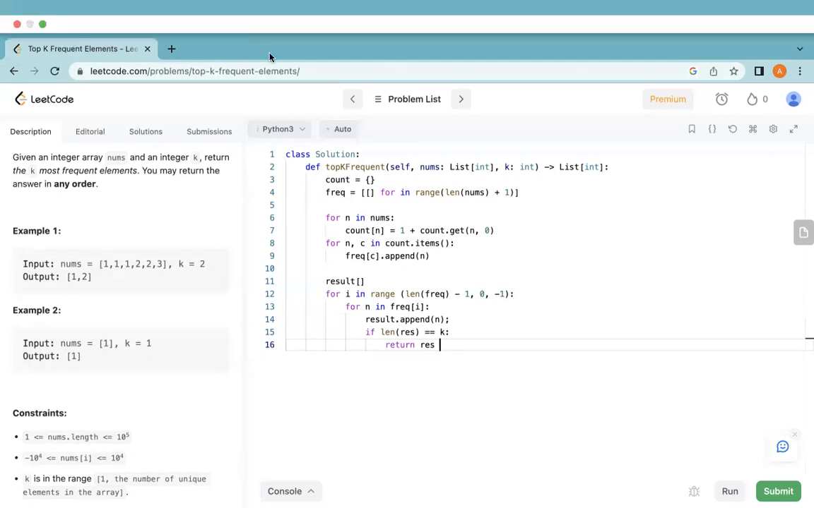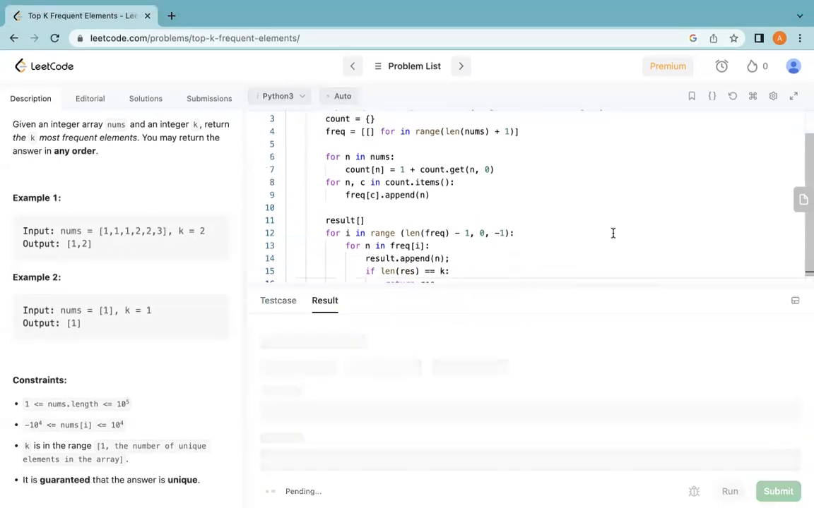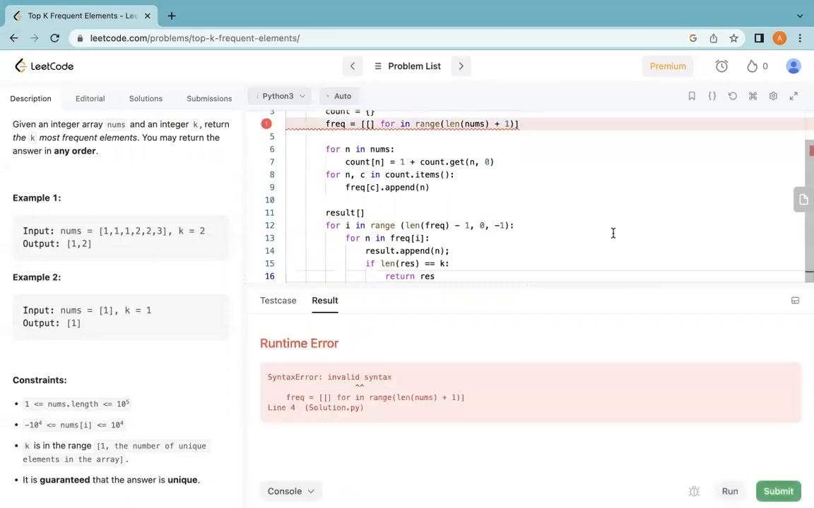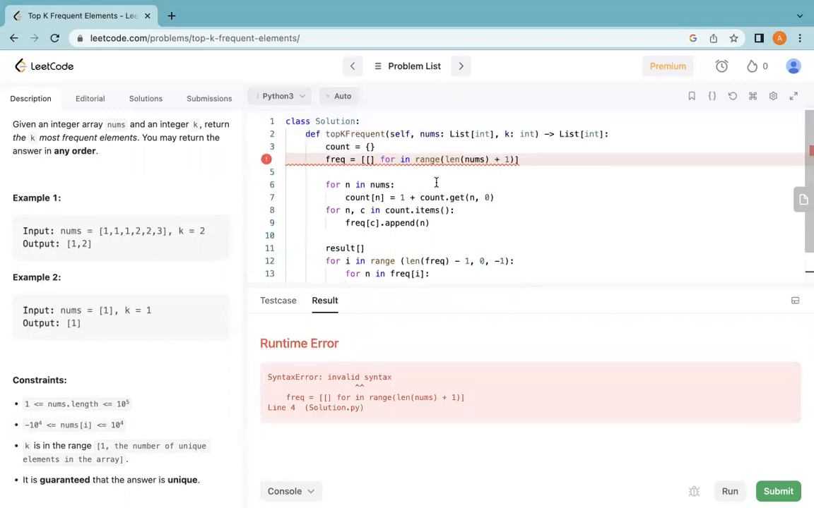So this was more or less it. If we run this, then we get, okay, that's invalid syntax. So maybe if I could, hmm, maybe, what if I do, sure. Hmm, what is it? The definition of the frequency in this case is a list of empty arrays. Why is it wrong?